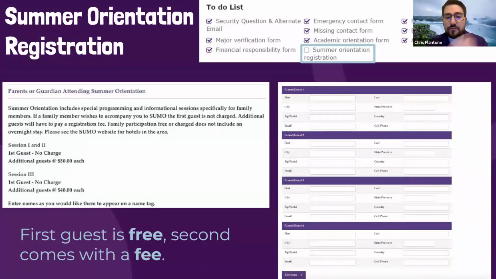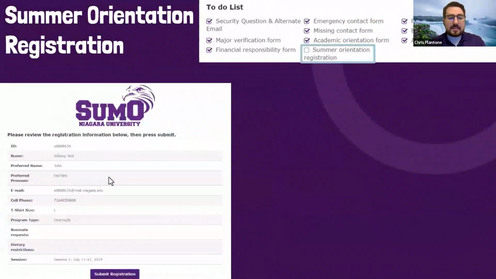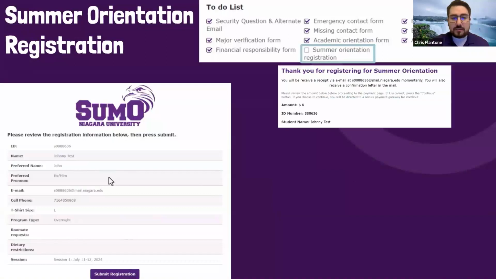So you'll be able to fill out their information here. You'll pay a little bit later. I'll show you where to do that. Then it's just reiterating the details that you just filled out, confirming. And when you're ready, you can hit submit registration. If you're only bringing 0 or 1 parents or guardians with you, it's going to say that you owe $0, that you're all set.